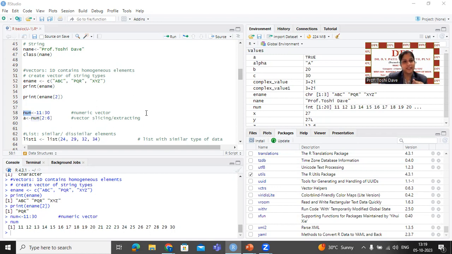Stay focused. Now, next thing is, we had created a numeric vector and the name of the vector variable is num. Now, I want a specific piece of data from 11, the sequence was starting from 11 and ends at 30. So I want a specific piece in between 11 to 30. To get that piece of data, that is known as extraction or slicing of a vector. Clear?